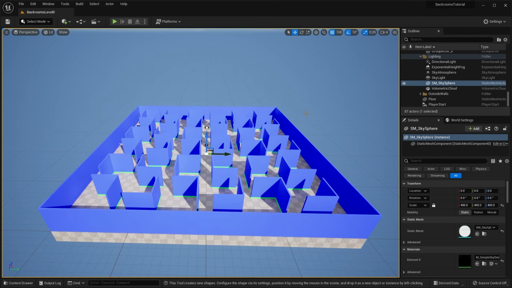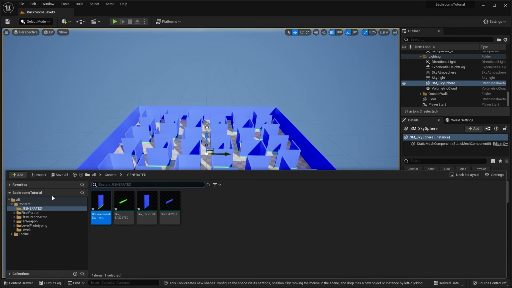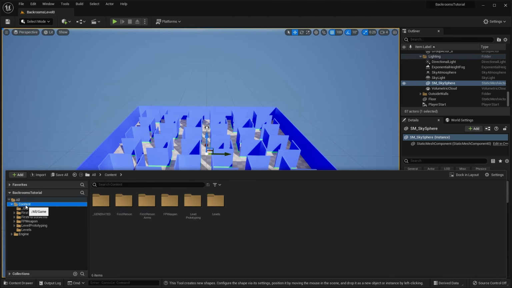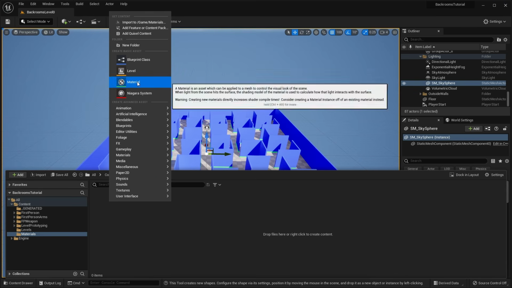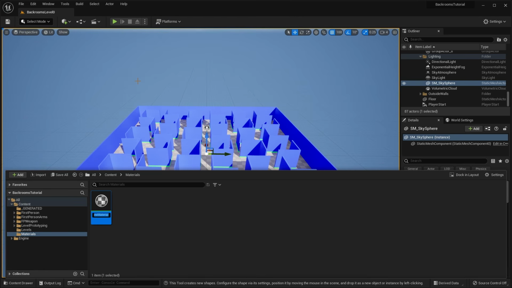So use Control Space to open up the content for your project. Go to the top level, and what we'll do is create a new folder first of all. So new folder, and let's call this materials, because we'll be creating some more materials later on in the project. Open it up, and there's nothing at the moment. Right click and create new material, and let's call this m_backroom_yellow.